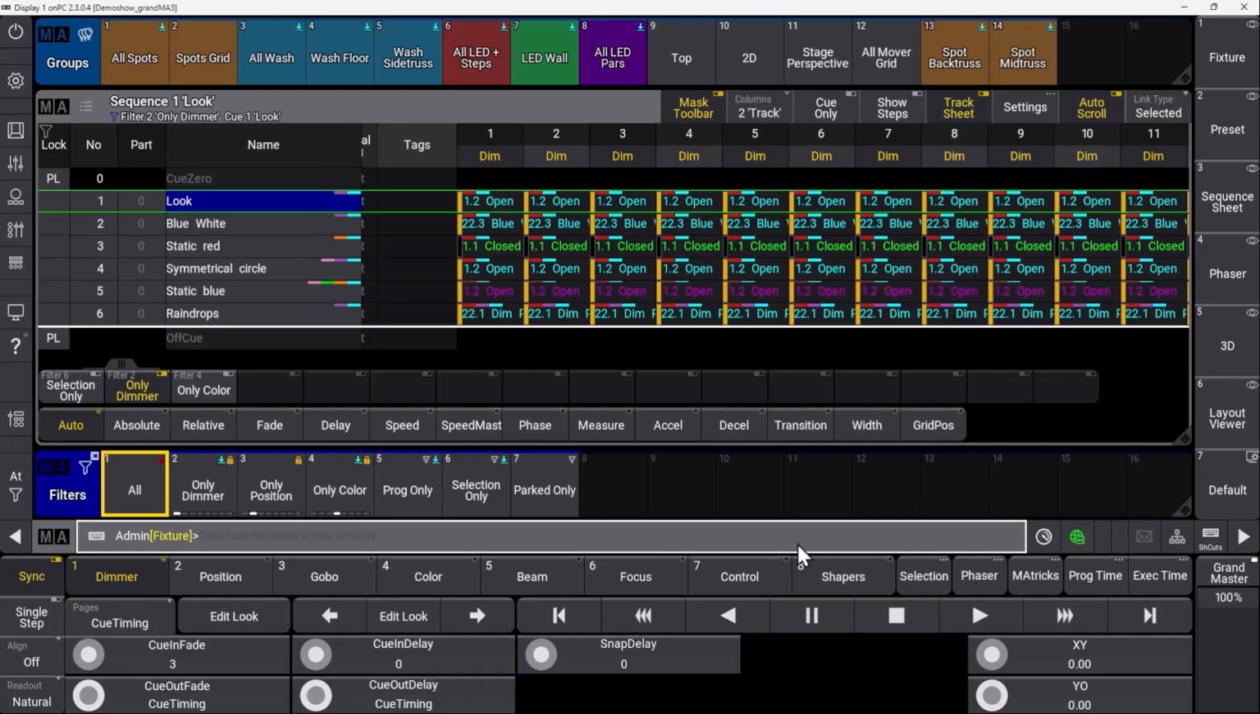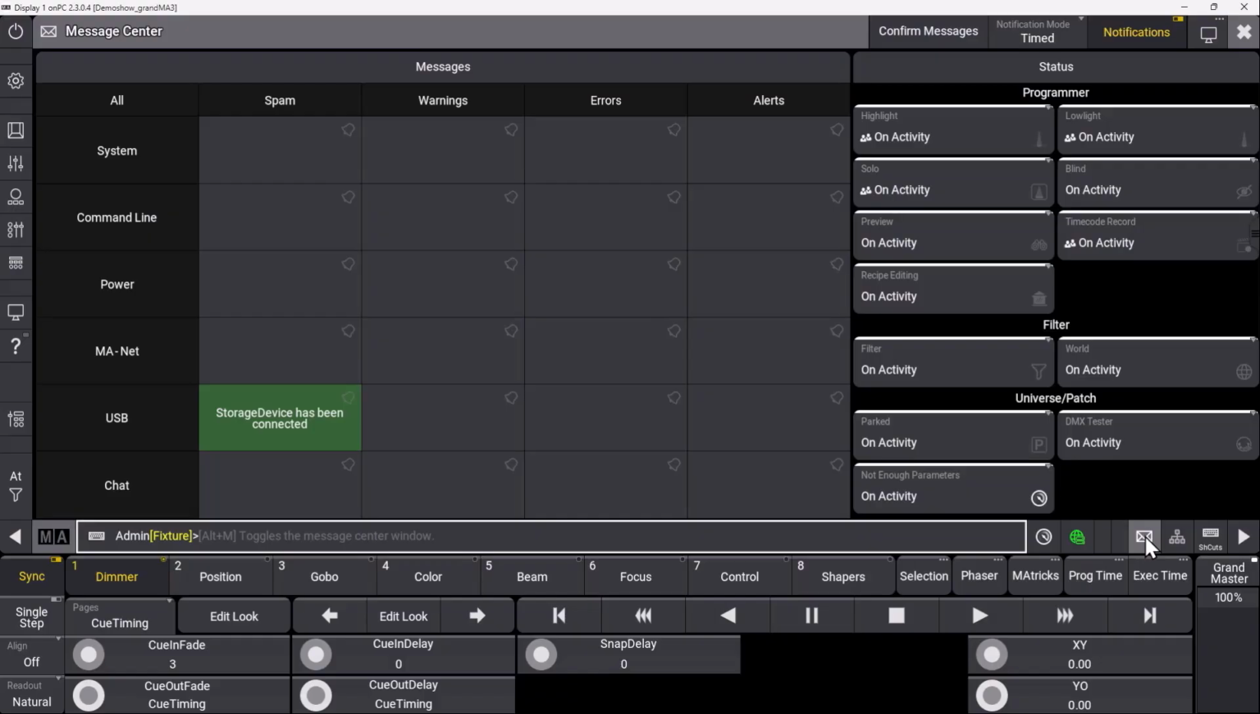You can find this in the command line. So when we have a look at the command line and we go to the right, you can see this symbol for the message center here. So we click on that and the message center will open. And here on the left-hand side, you can see a matrix of specific warnings, errors or alerts.